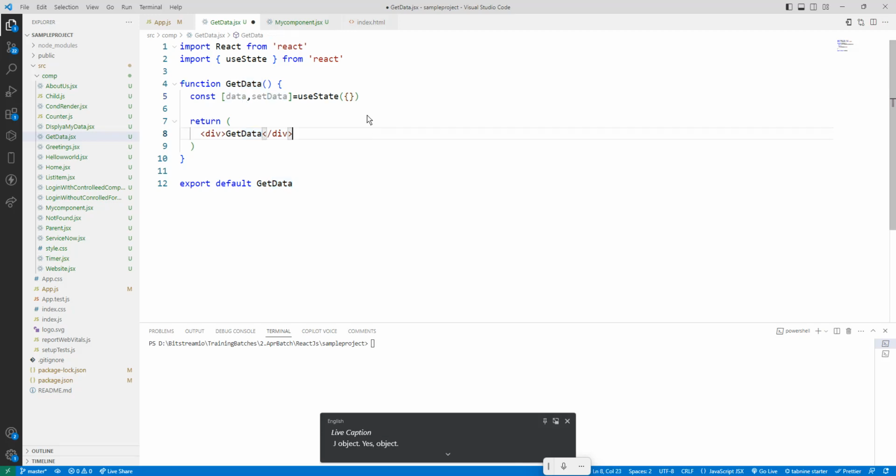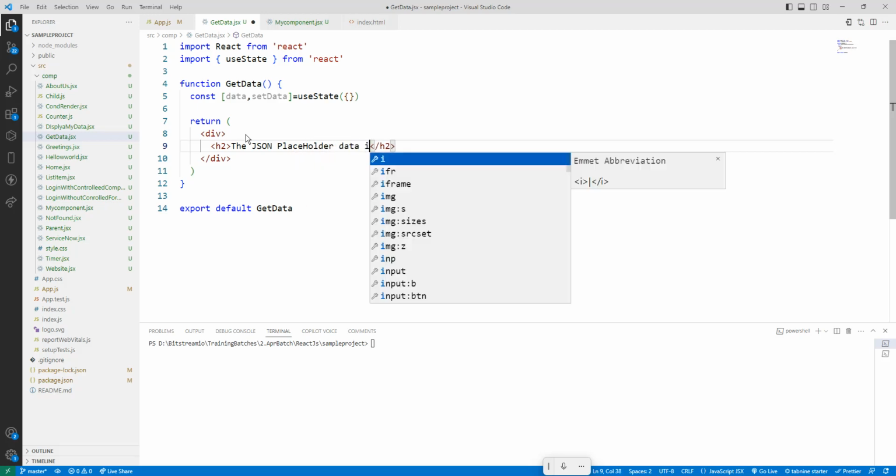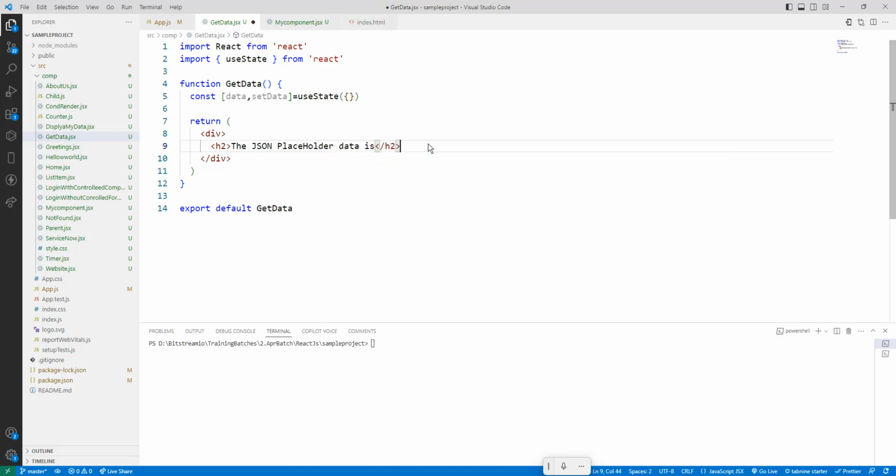Okay. So now I want to take one H2 tag, JSON placeholder data. Okay, first I need to fetch this data, right? So how to fetch this? To fetch this data, we have one methodology.